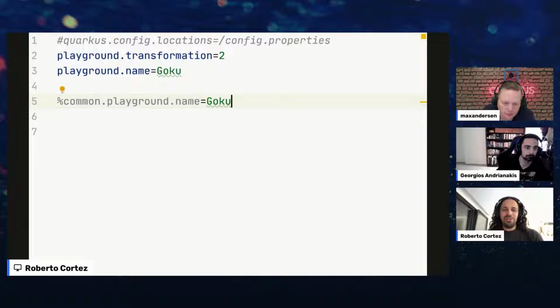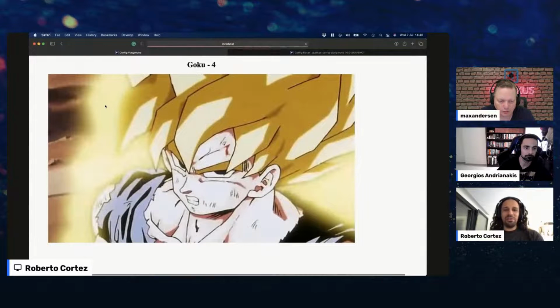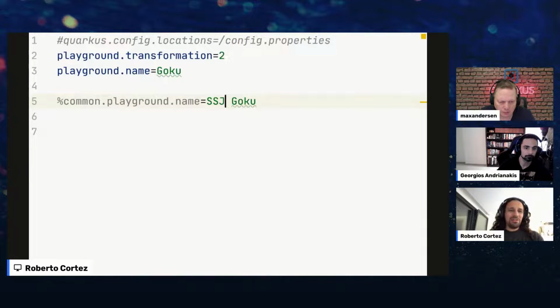Say Goku, and I'll say like SMT Goku, whatever. And of course, if I try to reload this, it's not going to work because this is a profile. So this is like a new profile, but I haven't activated it in any way.